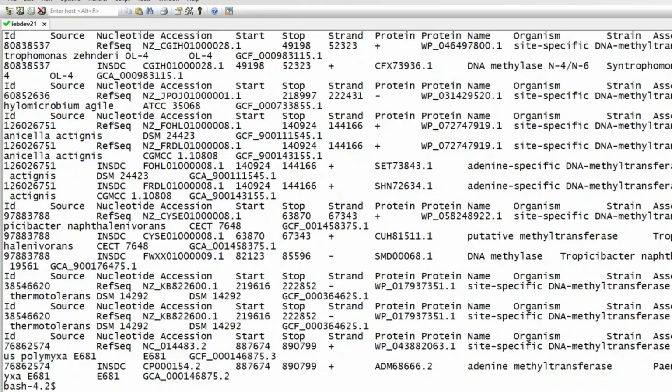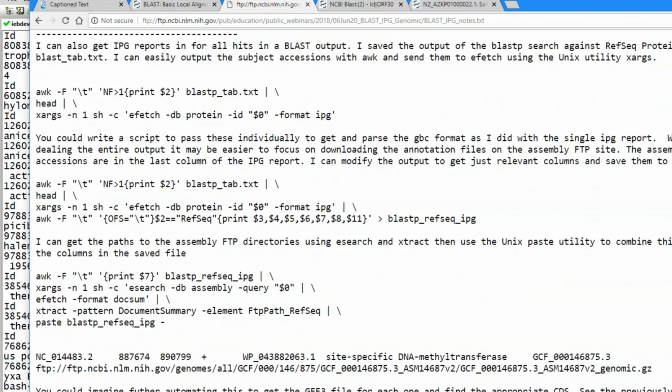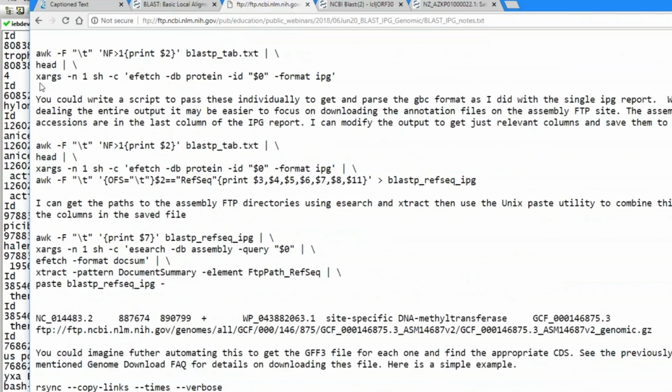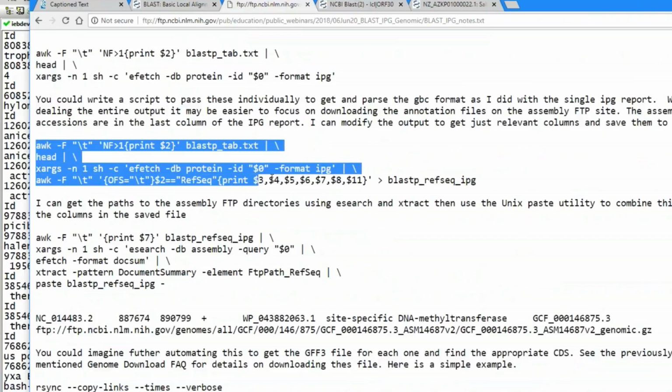The only issue is you've now got a different WP, and you'd have to write a script to handle this in a more sophisticated way. So I can rewrite this if I want to, and get this in a little bit more human readable format where it gets the assembly accession and highlights that for you. That's the next way to do this. I'm not going to go through all this, but you're certainly welcome to take a look at this and see the strategy.